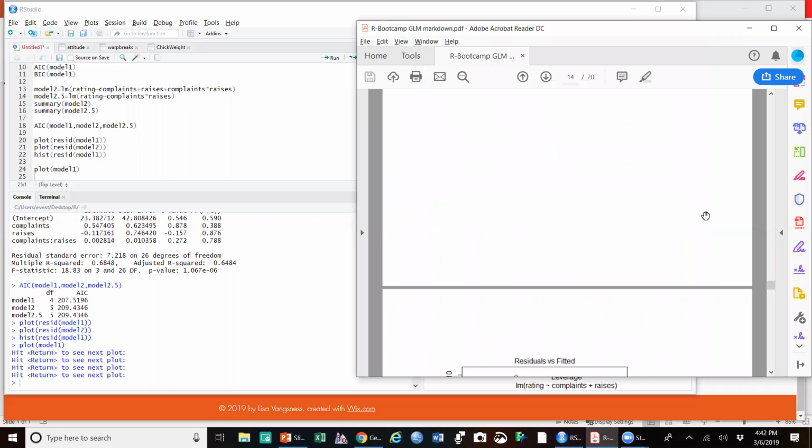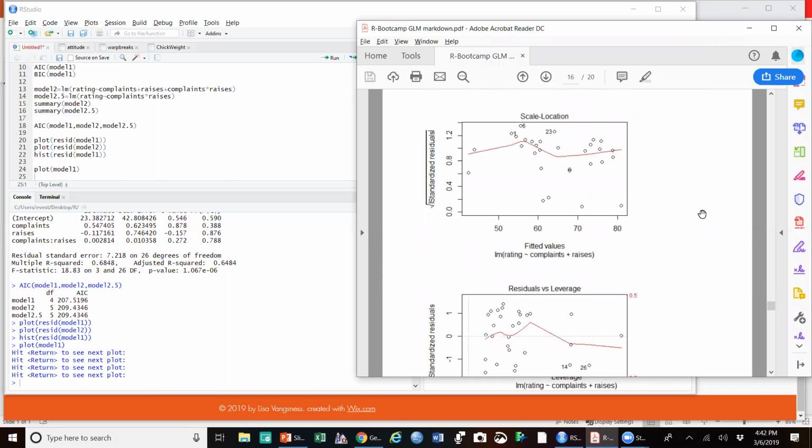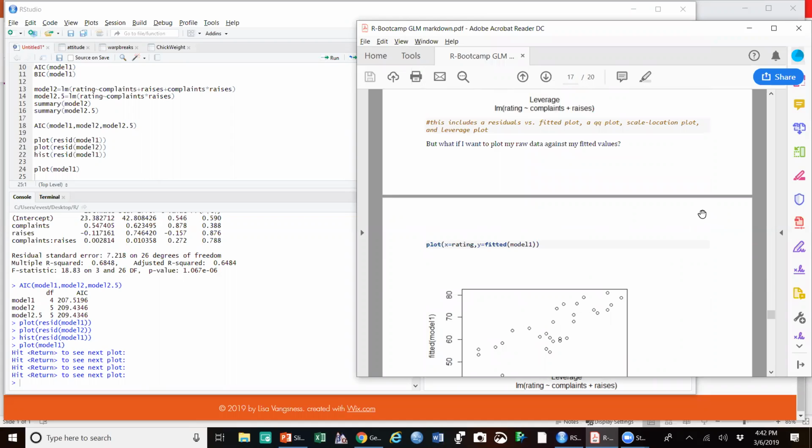So if you have any use for those, you can, and you can always get better plots with ggplot. It's just more complicated to use. You have to be very specific about what you want.